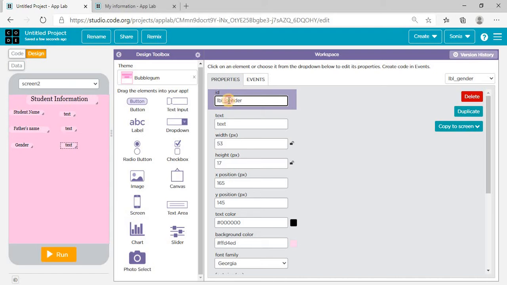Okay. Now the next one is for school meal. Again one more label here, and LBL meal. Make the size bigger so that we can easily see all the information written in this label. Otherwise the information will be hidden.